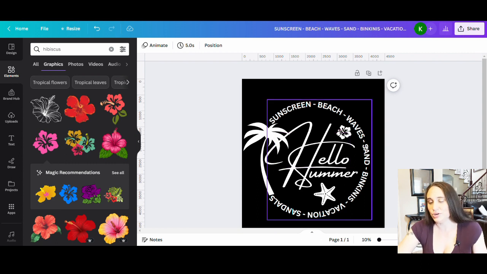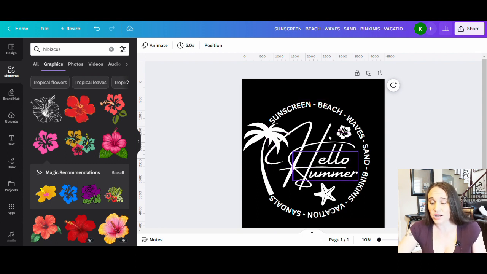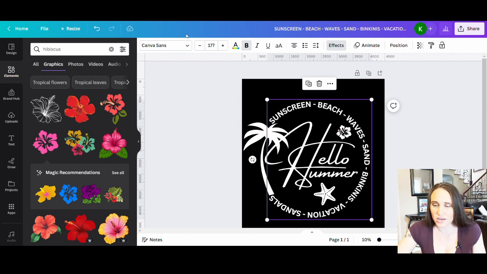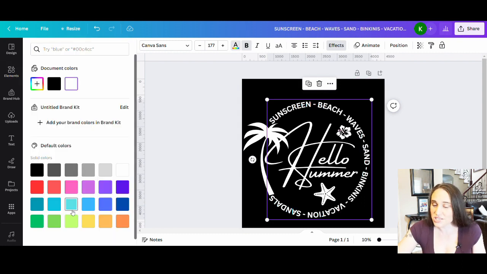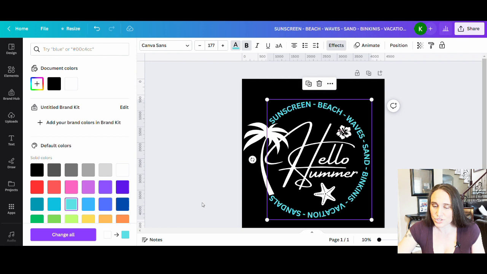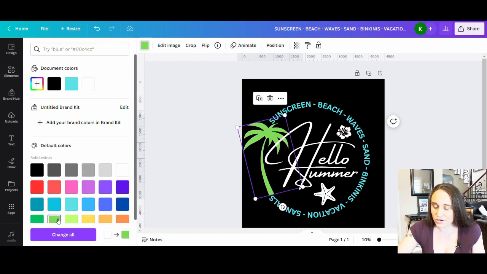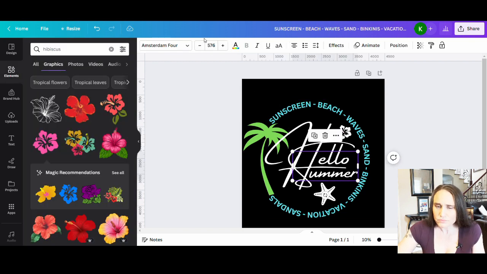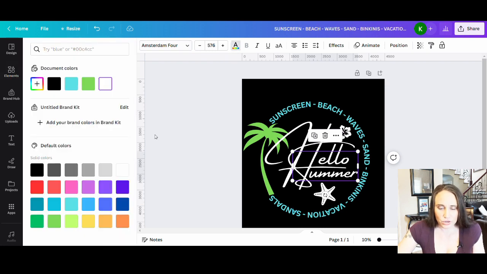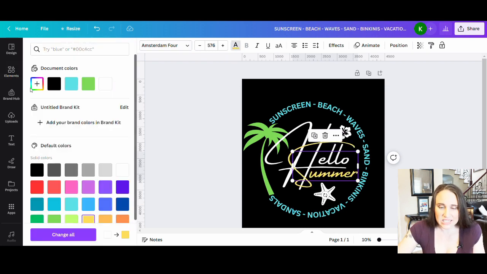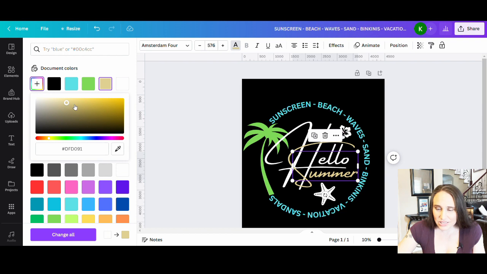Really easy. Hello Summer. From here, if I want to change these to different colors, I can. So if I want to go ahead, change this font color maybe to a teal, I can do it that way. If I want to change the tree color now, maybe to a greener color. I mean, it depends how brightly I want this to be. Hello Summer, I could make that more of a sandy color, something a little bit sandier than that. Something like that I could do.